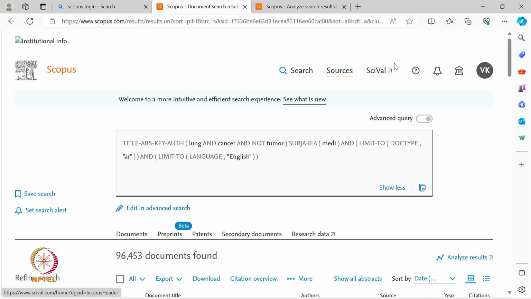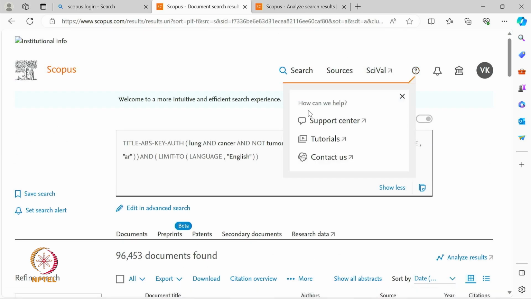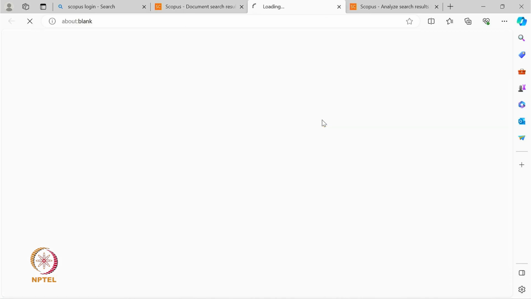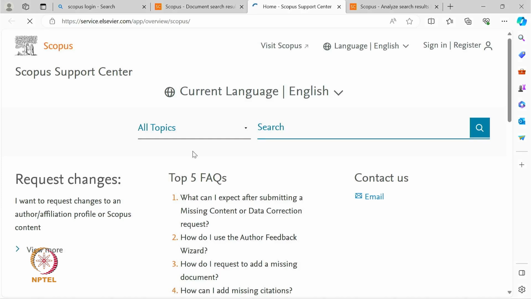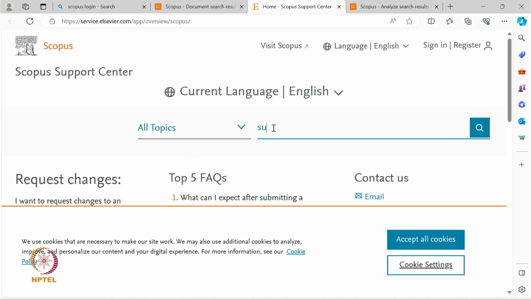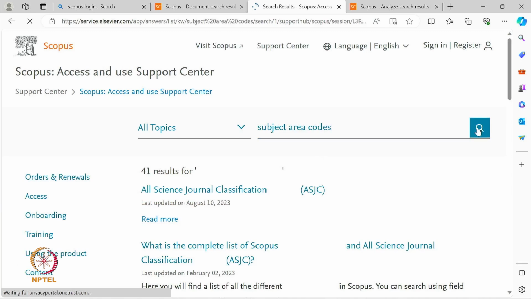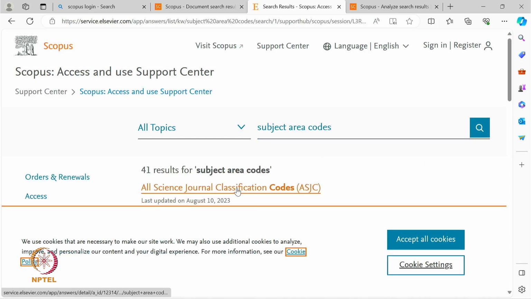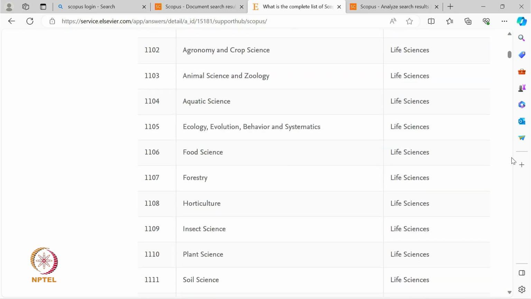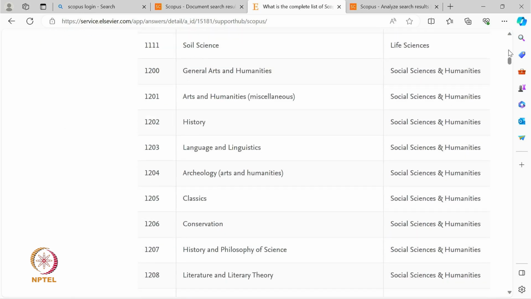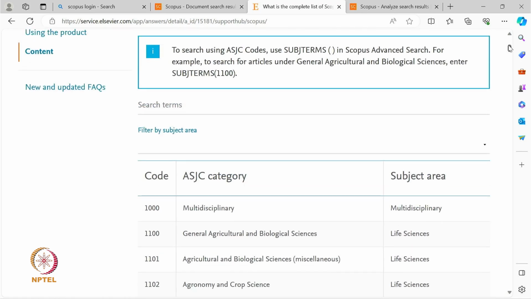You can search using subject codes also. If you have knowledge of subject codes, from this option we can get help from the support center, and you can search for the subject codes. So here you will get all science journal classification codes. You have got all the journal classification codes. So this can also be used for advanced search, like you can add subject terms.